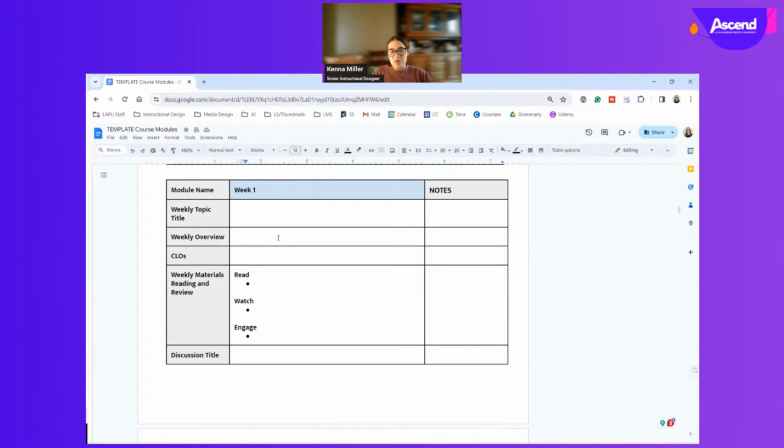We also use the weekly overview to connect a Christian worldview perspective to the content, depending on what it is. You can include quotes here or really anything to just engage the student and tell them the idea of what's in it for them. So that's kind of our thought process of the weekly overview statement. It prepares the student for the week.